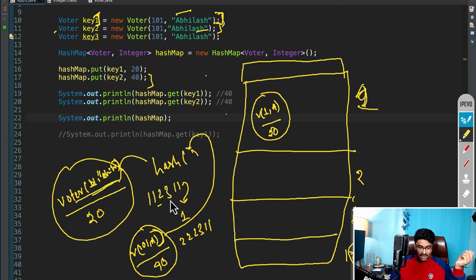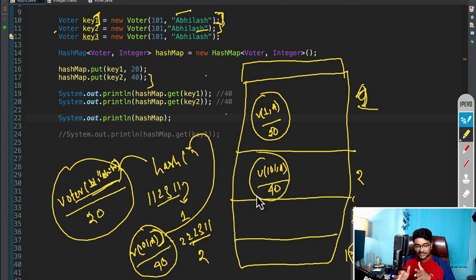So this is not same as this one. So this object right now will not be going into the first bucket, because if you're going to be finding the index out of it, let's say it is going to the second bucket. So obviously whenever we're entering this to the second bucket, there is nothing over here. Now this object, voter 101 Avilash, is going into this, and this is 40, right? So this object went to the second bucket right now.